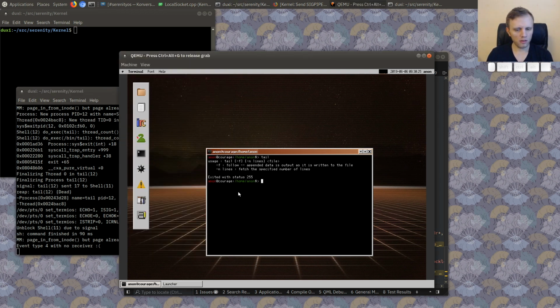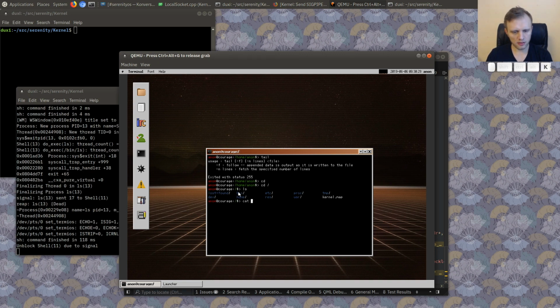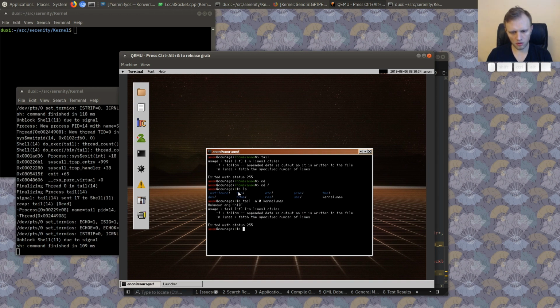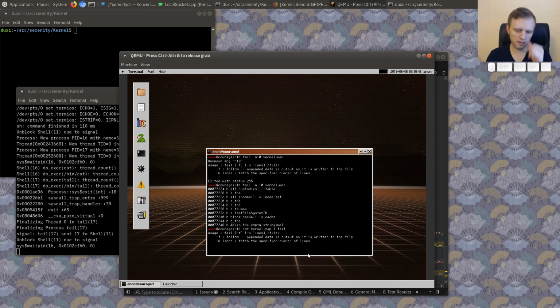So the thing that interested me here was that I tried to do something like tail -n10 kernel.map, and that doesn't work because we also need to do that. So tail needs some help with the argument comprehension, but I tried doing something like this and piping that to tail, and then noticed that tail just prints usage and then hangs.